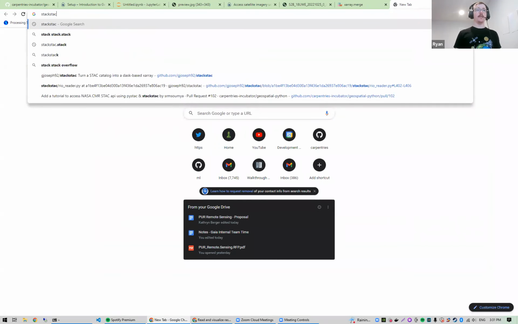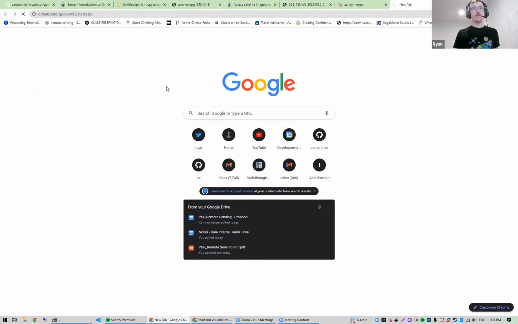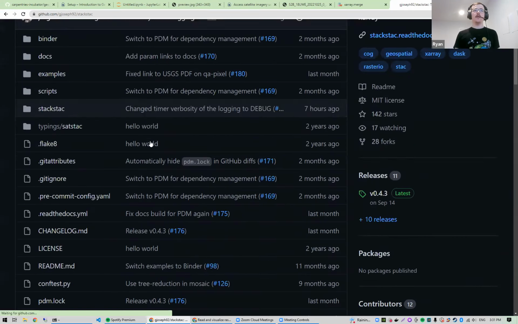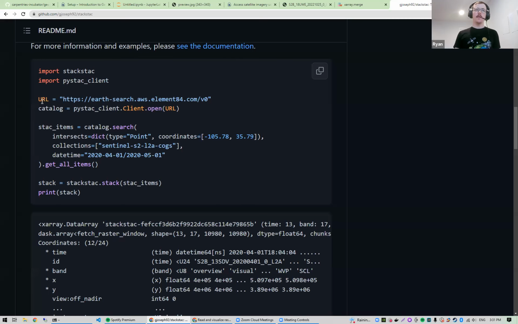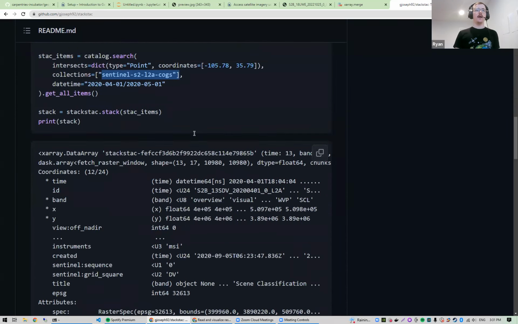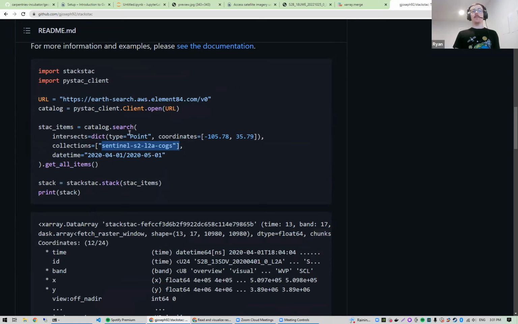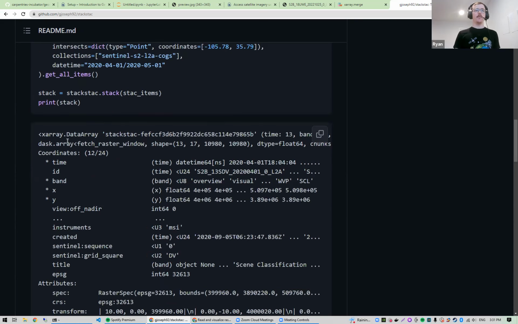There's a library called stackstac that allows you to query a list of assets. A lot of the things that we've shown today are going to look similar. You're going to get a list of items. This is also using the Sentinel-2 COGs example. You can pass in an argument that specifies a list of assets that you want. And so stackstac takes these STAC items, which is an item collection, and returns to you a data array that might have 13 bands and 17 time points.